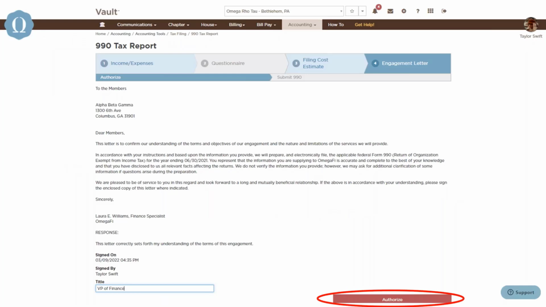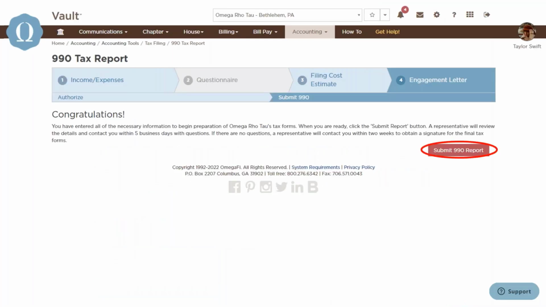And then you're going to see an engagement letter, and that's going to pull in the signing officer's information here at the bottom for you. This letter just lays out the service expectations between you and OmegaFi for tax filing. So once you've reviewed this, and everything looks good, you'll click Authorize. And congratulations, you've entered all of the necessary information to get your tax returns submitted and begin that preparation.